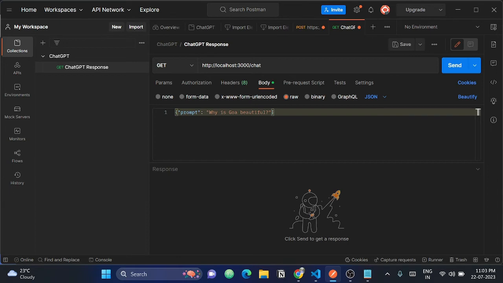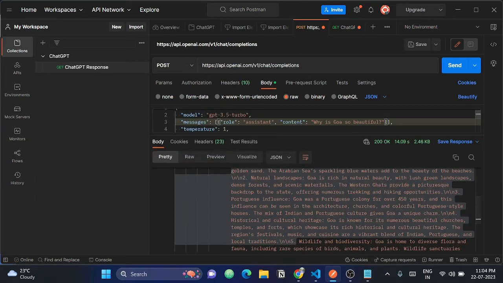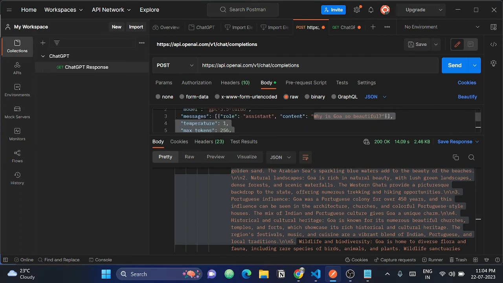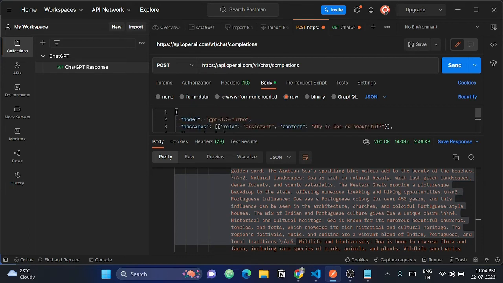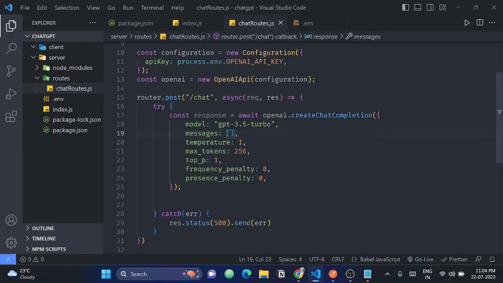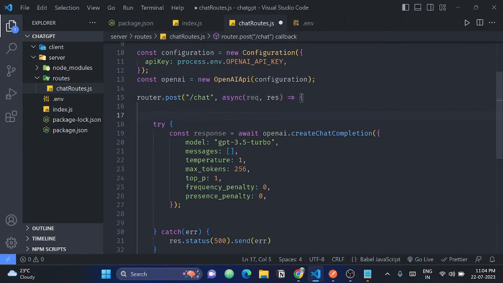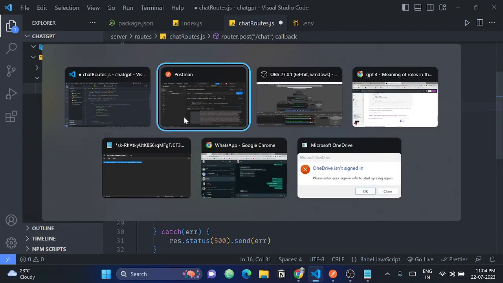So for that we will have to pass the prompt that we are passing in our body as the content here. Okay, so this "why is Goa so beautiful" is like a variable, so I will substitute this with prompt. Okay, so let's do that in VS Code. So what I will do here is I know that I'm making a post request, so I will get prompt from request.body. Okay, so from request.body I'm getting prompt.